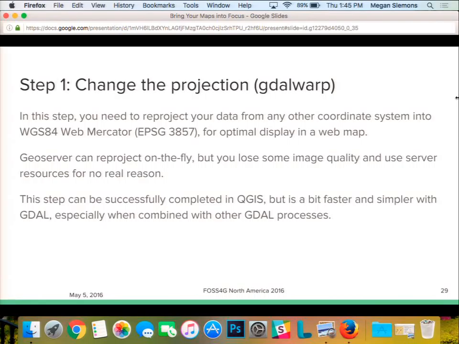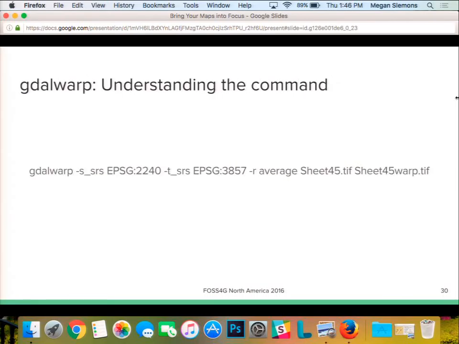As far as I can tell, this step can be done just fine with QGIS, the reprojecting. But if we have to do all these other commands, it's a little bit faster just to do it with GDAL without having to open up the software. Okay, so this is what the command looks like just for a sample. I just wanted to break down what different parts of it are doing.